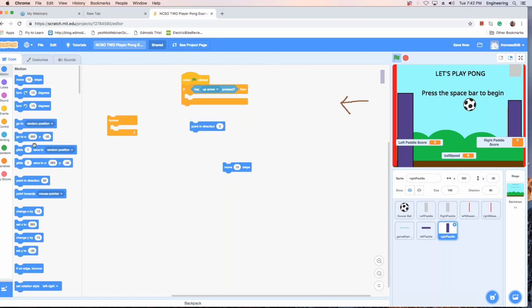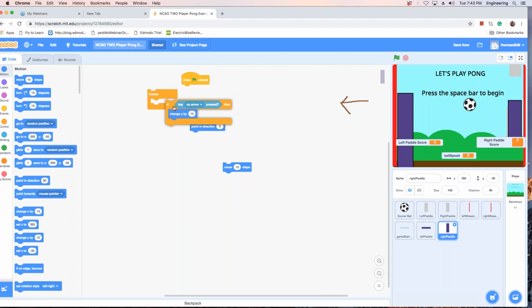change y by 10. No matter what I did, I would never get there. I could never see how it immediately runs and ends. It turns yellow for a flash. There's no way I can react. But if I put a forever loop in there, inside there, now it has time.